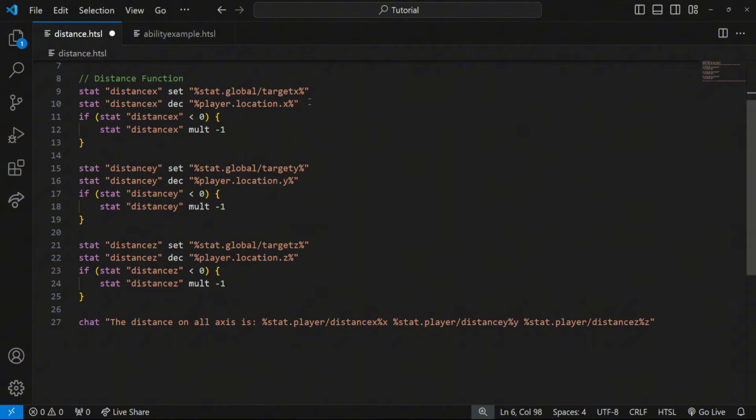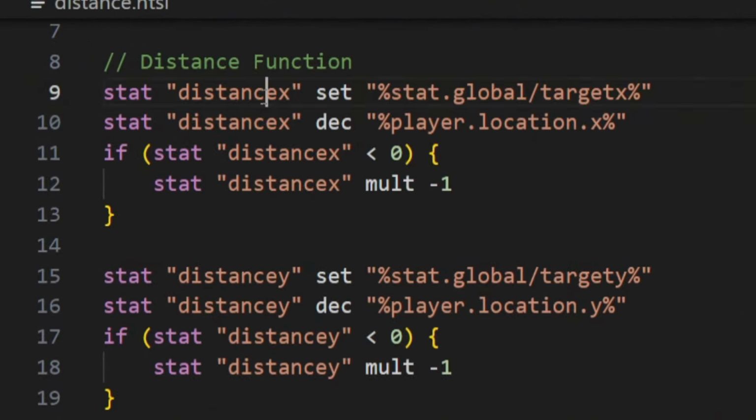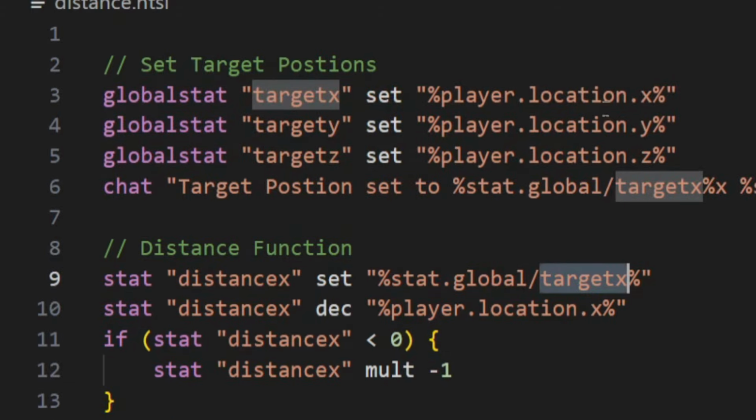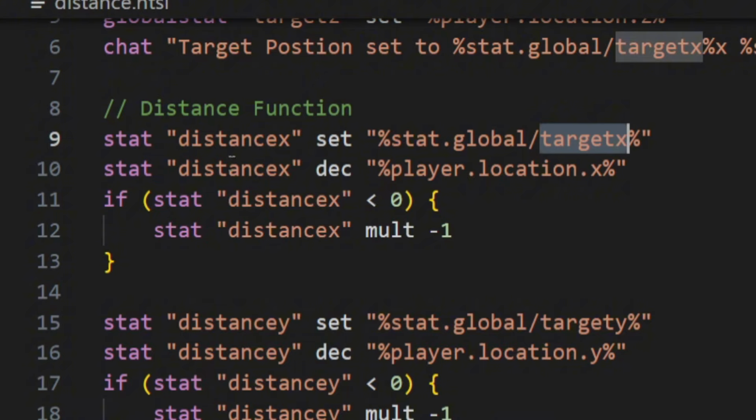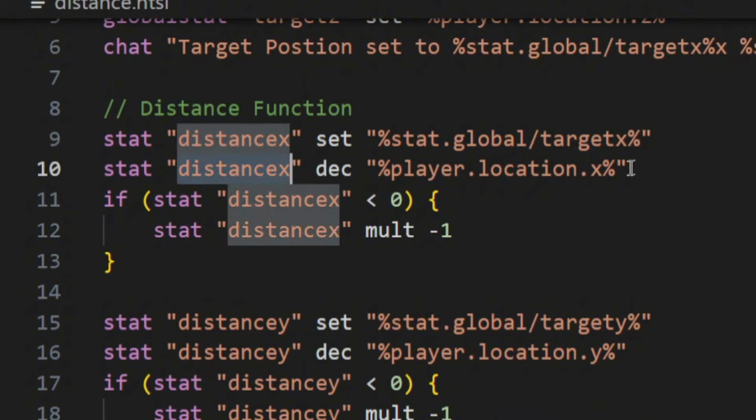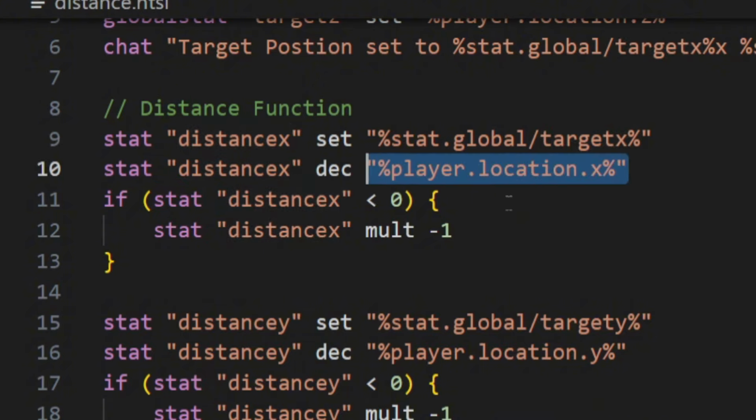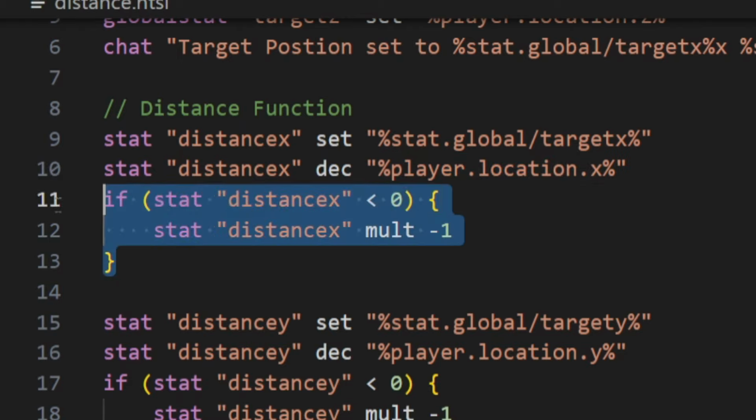So we're doing the exact same thing in housing here. We're going to set a new stat, distance x, setting that to our global target x variable, which we set up here. We're going to decrease distance x by our current player location.x. And then here is pretty important. If we were doing this anywhere else, we might want to make sure the value is positive, because if it's negative, that can come up with some weird results.